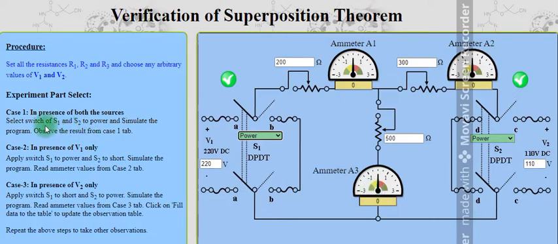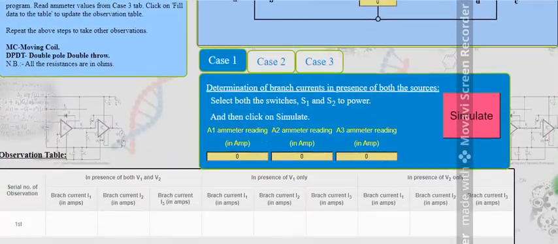To do this, for case 1, select the switches S1 and S2 to power and simulate the program. Observe the result from the case 1 table. So both V1 and V2 have been provided with power, because in case 1 we are in the presence of both the sources. We have already taken the resistance values and the voltage sources.